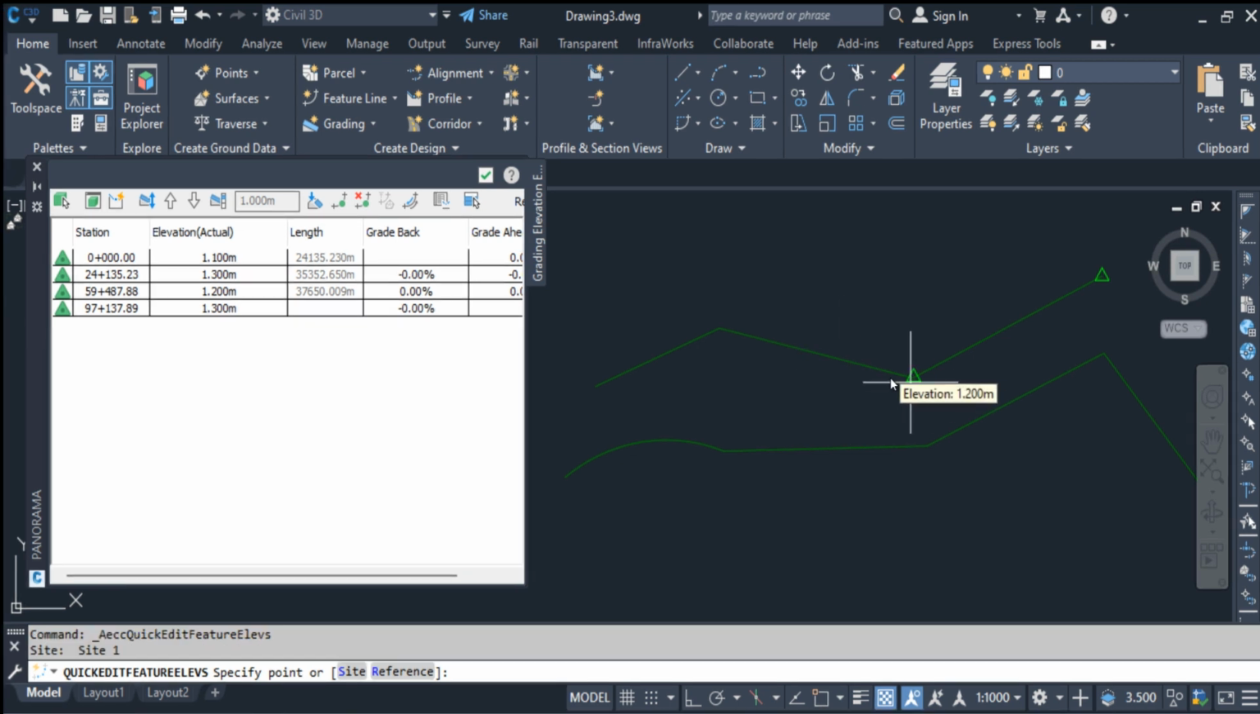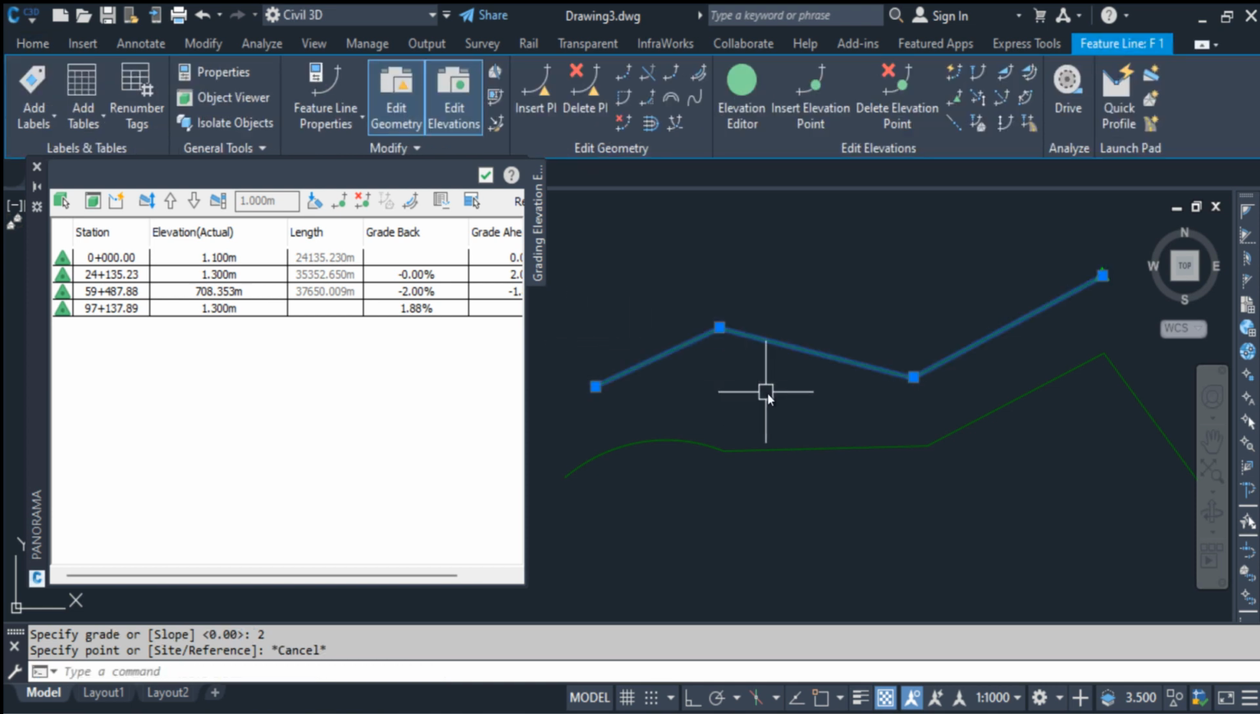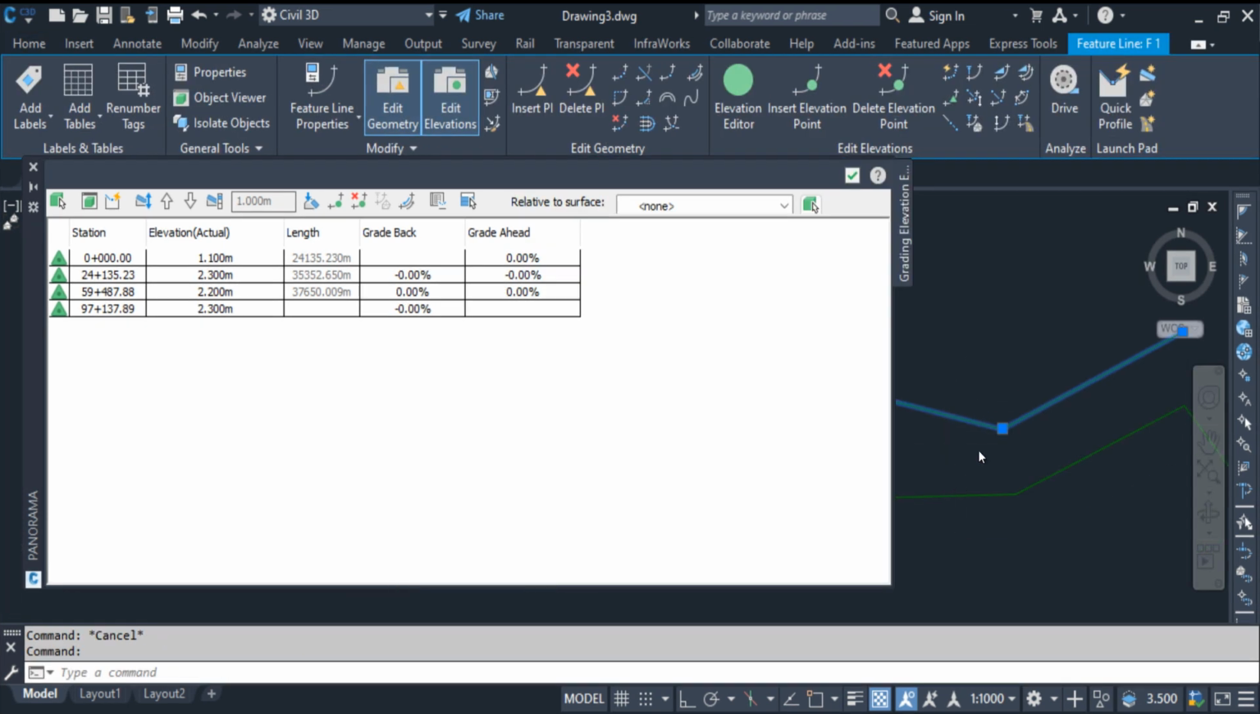And whenever we bring the mouse here, it is showing me the grade. So click here. I want to give the slope 2%. So now you guys can see it is showing me the slope 2%. Control Z.